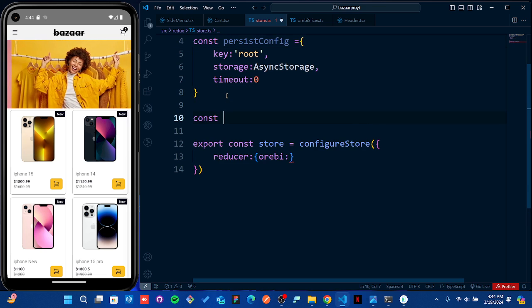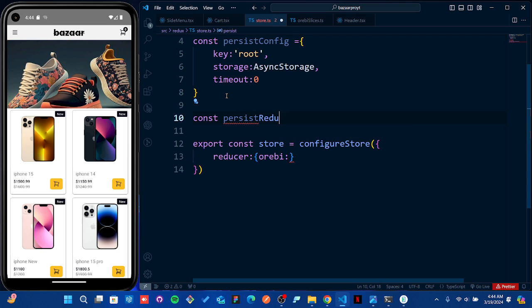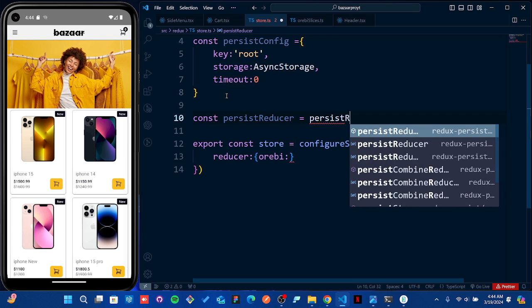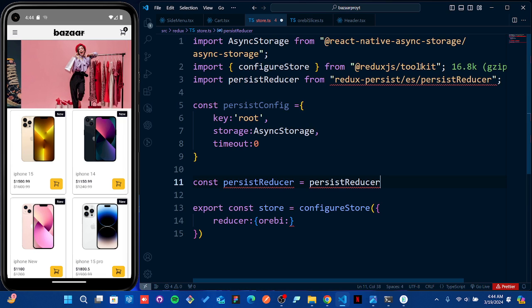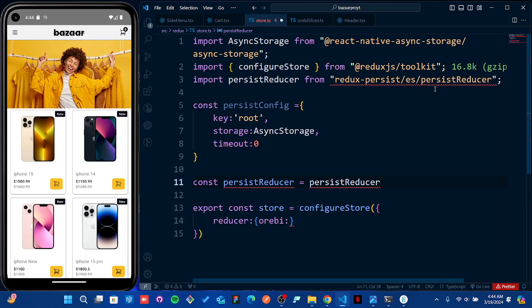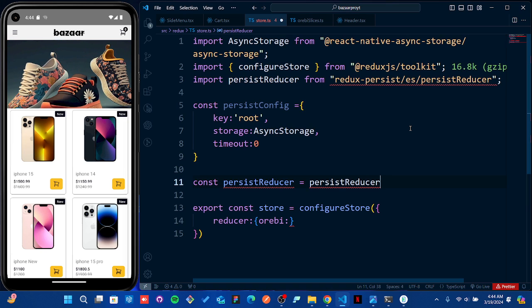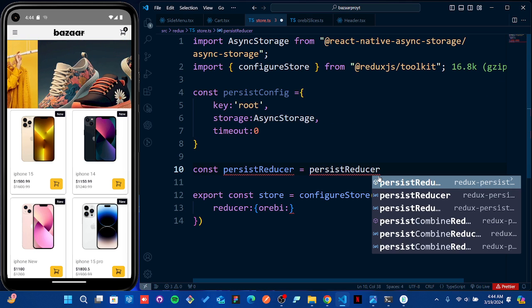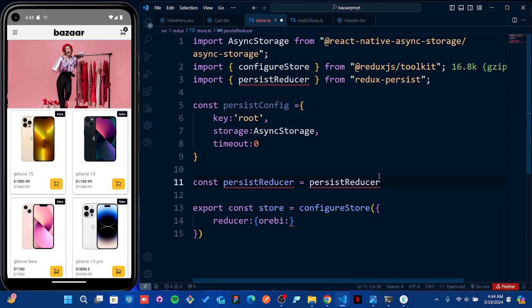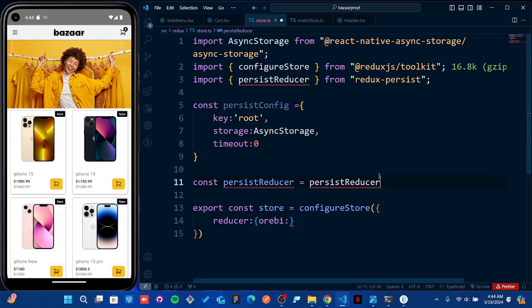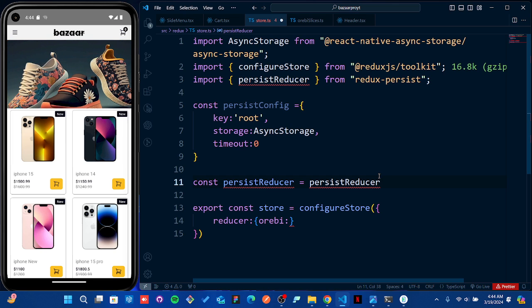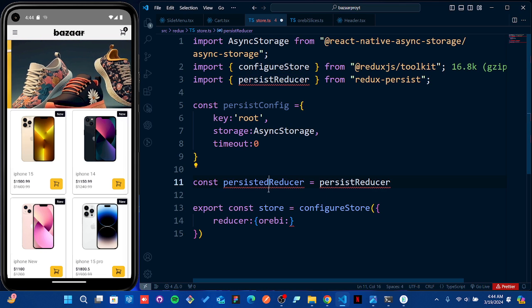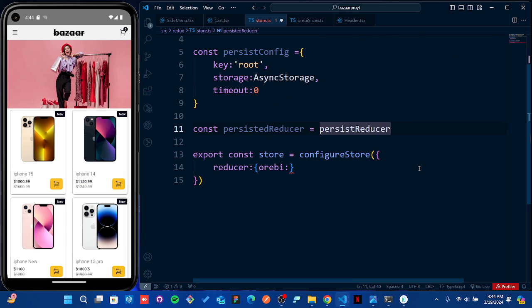So now we're going to make the persist reducer, which we need to import from Redux persist. Okay, not from that, yeah, from Redux persist. Okay, so that persist reducer, and I will use another name, persistent reducer, otherwise it will be a similar name.